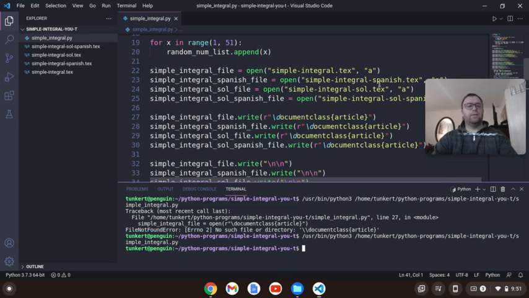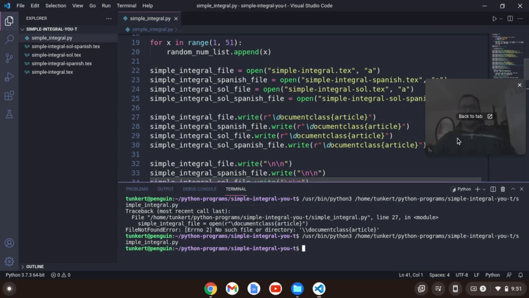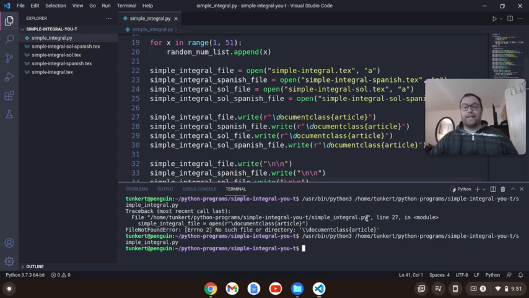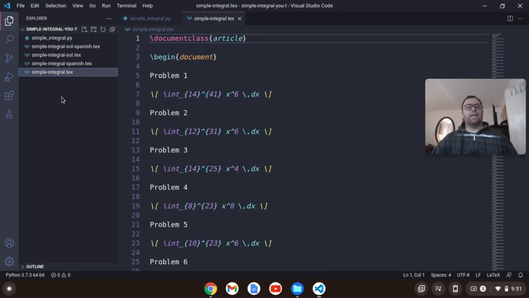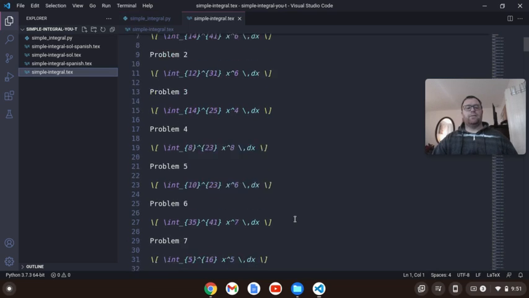Did it run? Let's see. Yeah, it ran. Okay, so it ran faster than I even expected. So we've got these files created now. That's pretty sweet. Let's just take a look at the files for a moment. So let's take a look at our simple integral.txt. This is where I've got that highlighting. We've got our integrals written. Pretty nice.